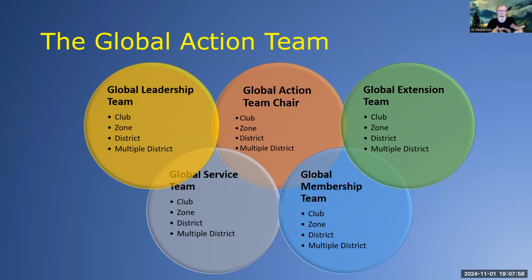I want to emphasize that this is a structure that is expected every place from the club up through, actually, right on up through international as well, not just the zone, district and multiple district. And I forgot to stress that earlier. So now let me work forward.